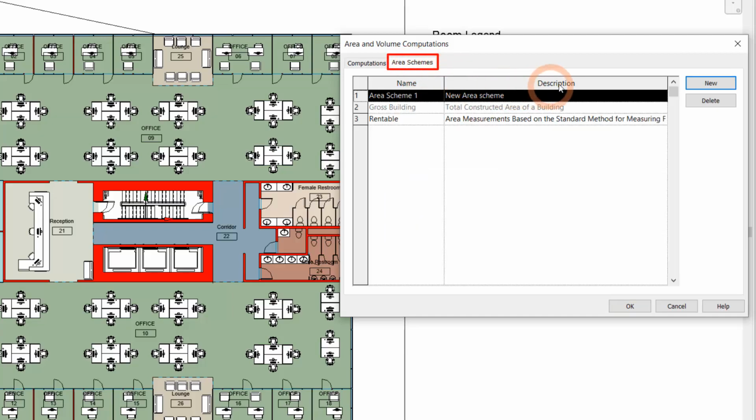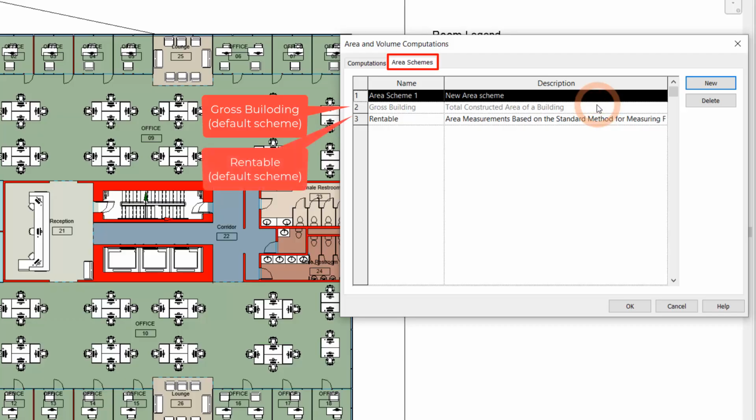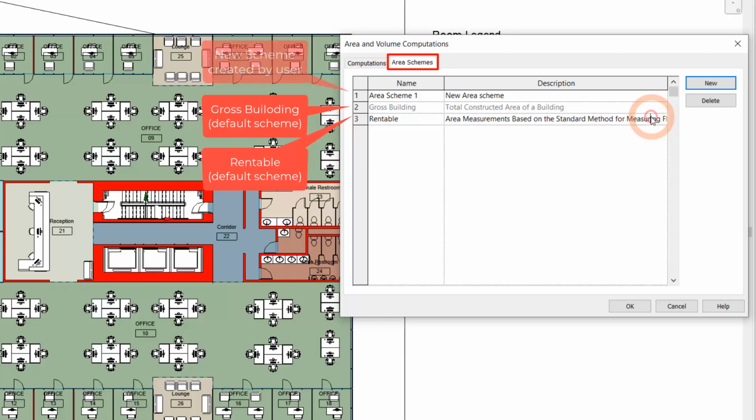You can create multiple area schemes. By default, Revit creates two area schemes, gross building and rentable. Gross building: total constructed area of a building. Rentable: area measurements based on the standard method for measuring floor area in office buildings.